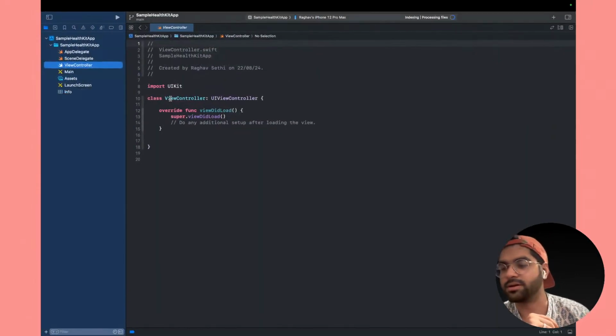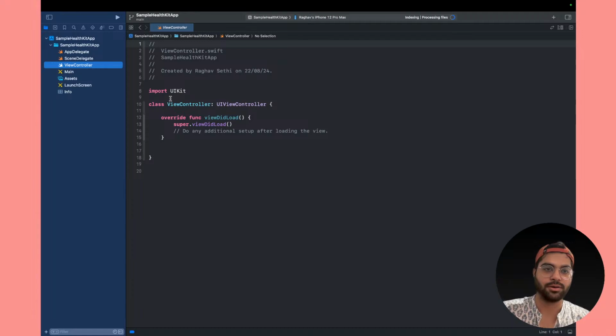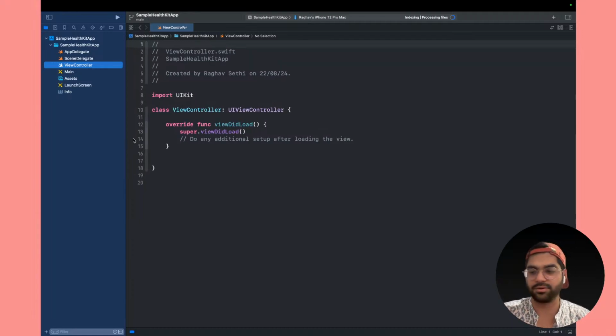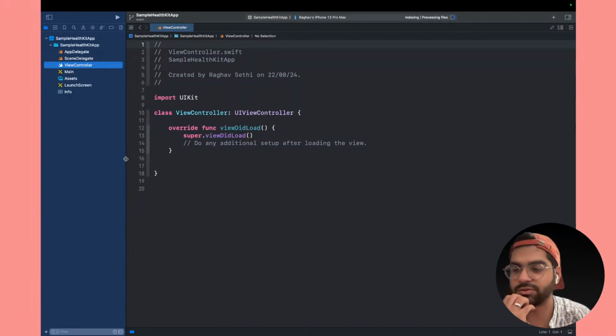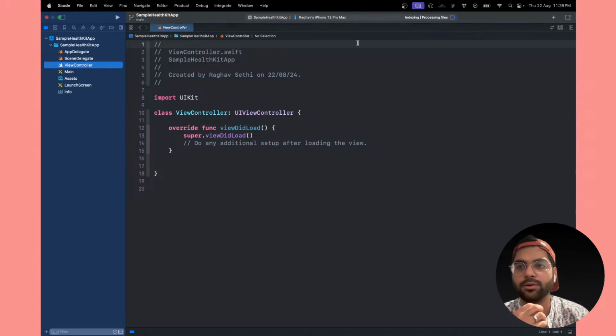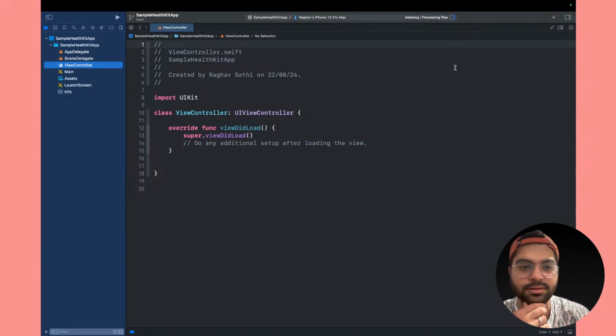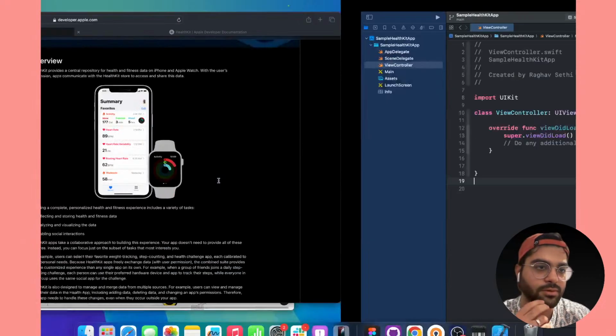Sure, not many people are fans of UIKit nowadays, but this is what I prefer. This is what I'm most efficient at, and I have like what, 29 days left. So I think this should be the best approach for me.